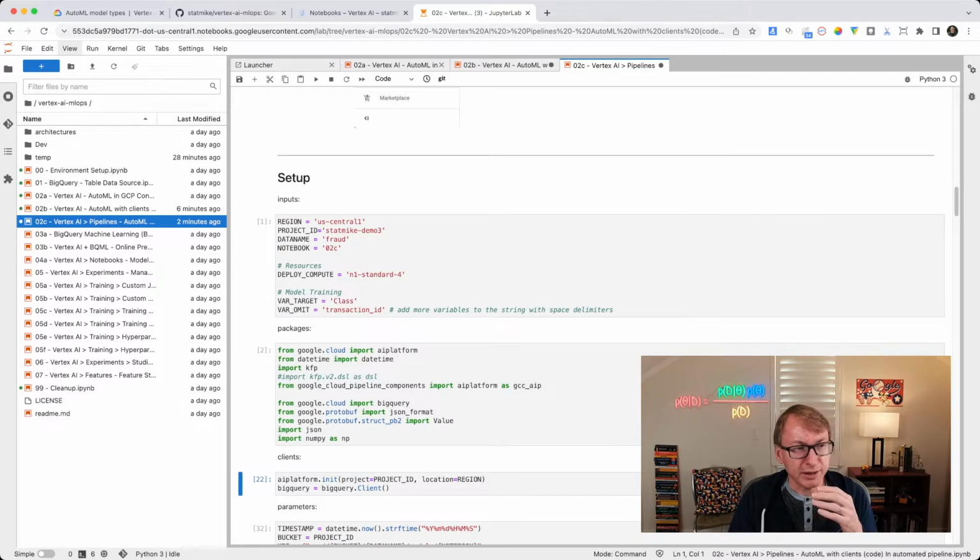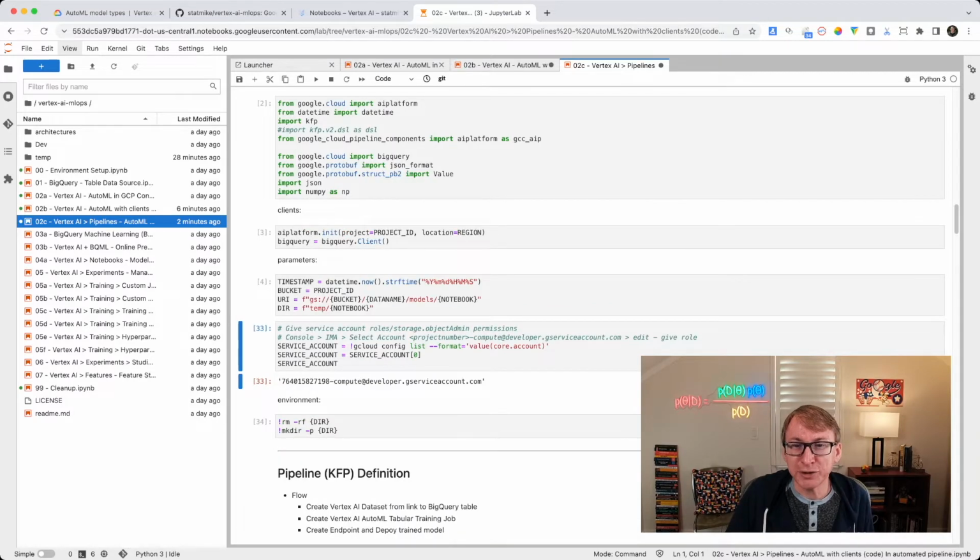We want to create an initialization for AI platform. We don't want to keep telling every service what the project ID is, what the location is, so we can initialize that, and create a BigQuery client. Parameters, I'm going to create a timestamp of right now, use that to label things to distinguish in case I run this notebook again.